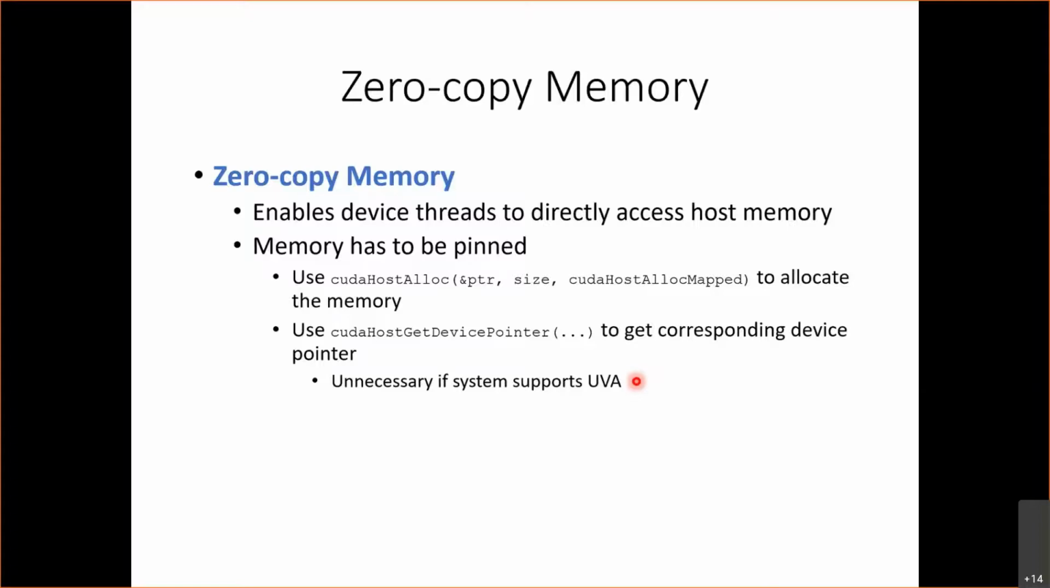Professor? Yes. When we use zero copy memory, do we get better performance than if we had copied everything ourselves to the GPU? Are we almost guaranteed an improvement? So it really depends on the situation. If you have a huge data set and you're only going to use a small portion of it, but you don't know ahead of time which portion, that's going to depend on some runtime information.